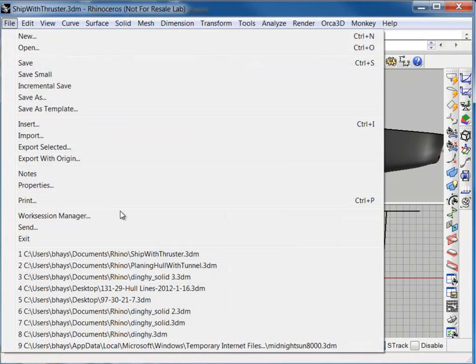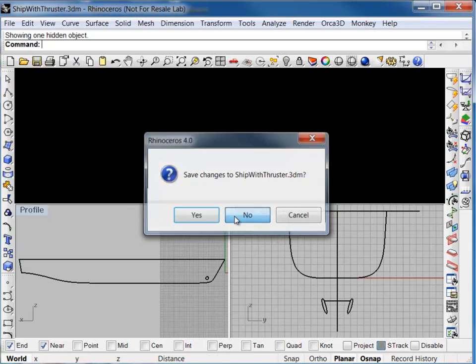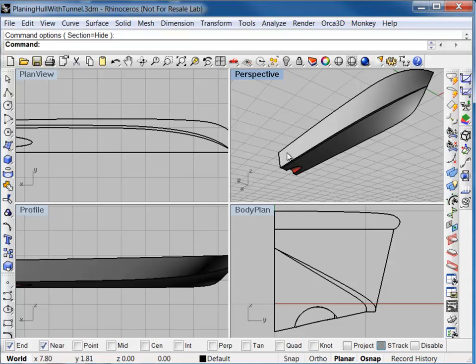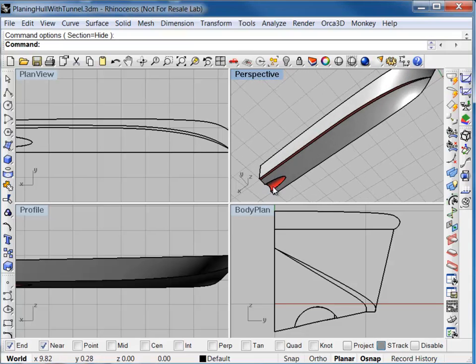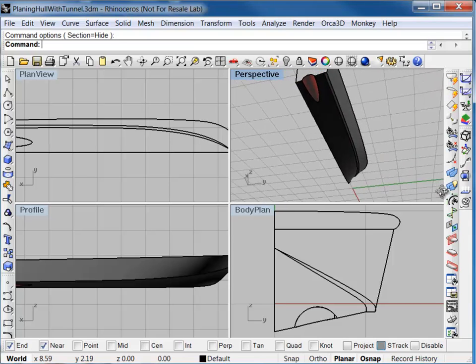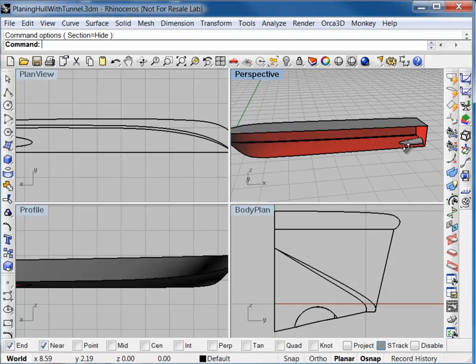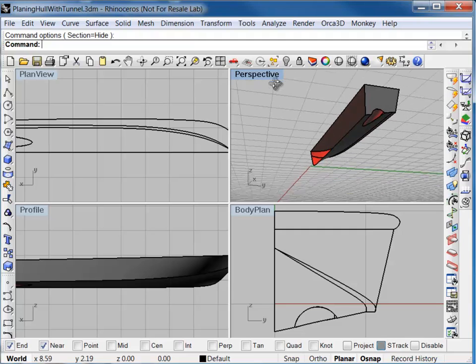Let's look at another example, in this case a planing hull, again done with the assistant. I'm going to turn off the sections just to make it a little bit easier to see. If you look back here, you can see that there is a tunnel that's been intersected with the hull, and its normal is incorrect because it's red. If we look at the inside of the model, we can see that it's gray, and that's incorrect.